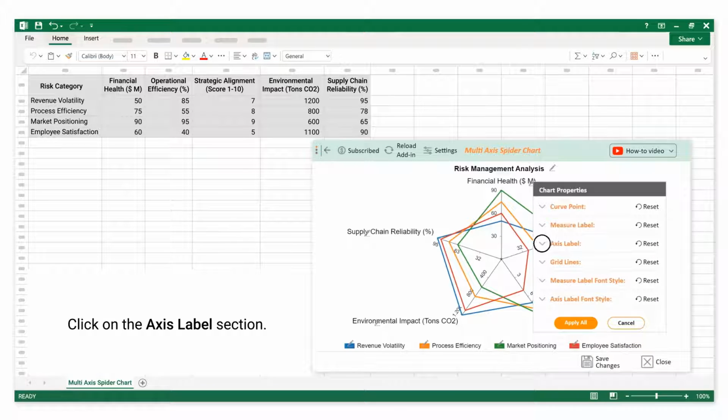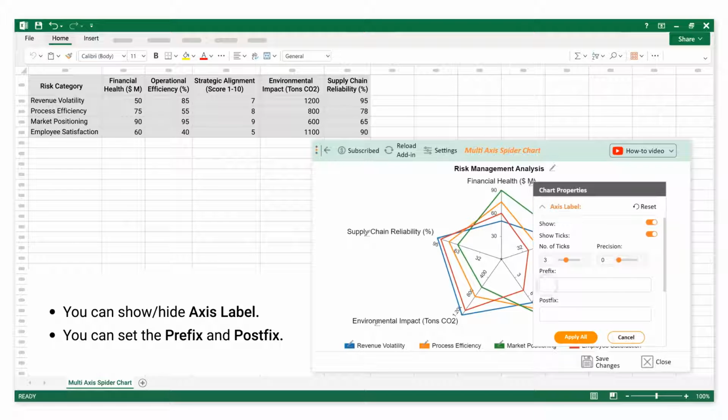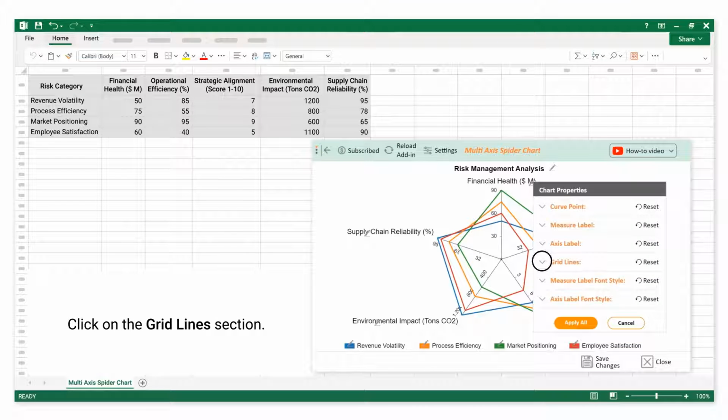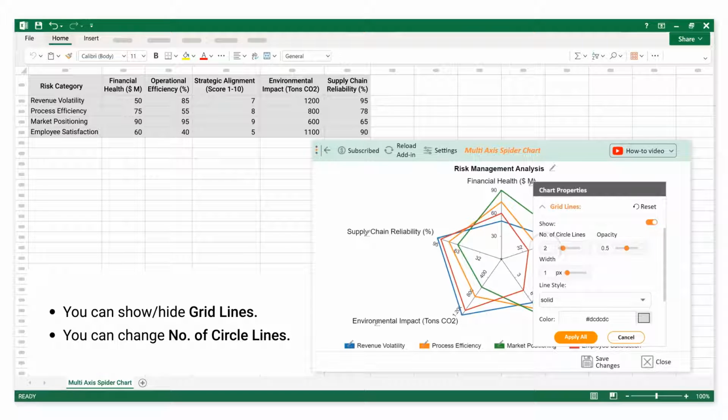Click on the Axis Label section. You can show or hide axis label. You can set the prefix and postfix. Click on the Grid Lines section. You can show or hide grid lines. You can change number of circle lines.